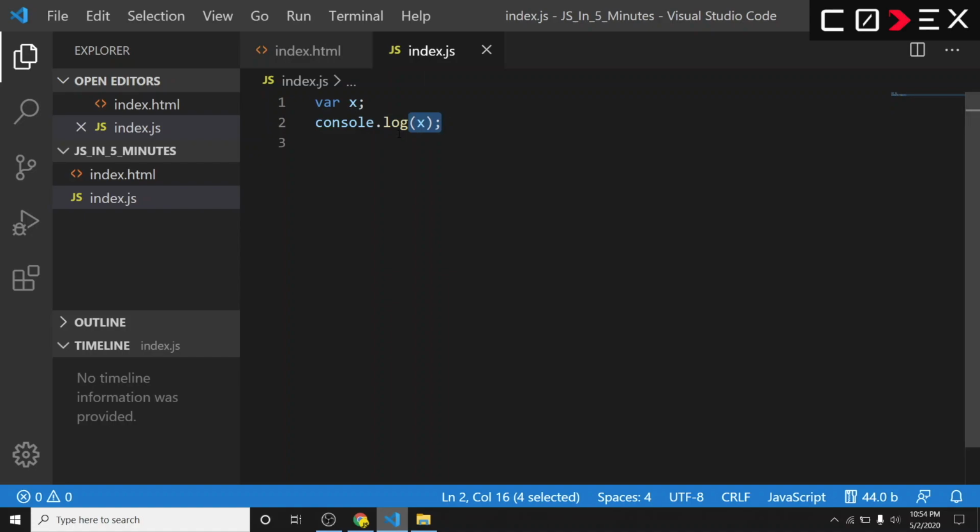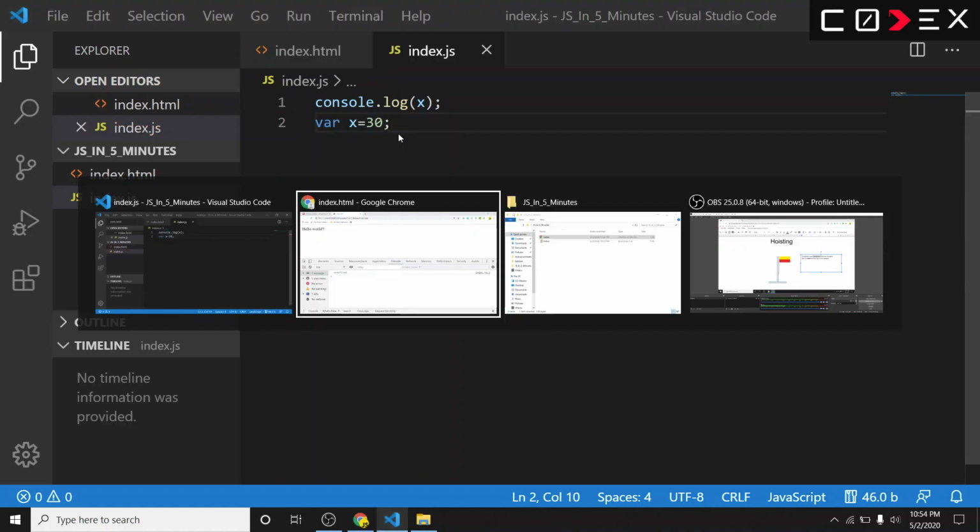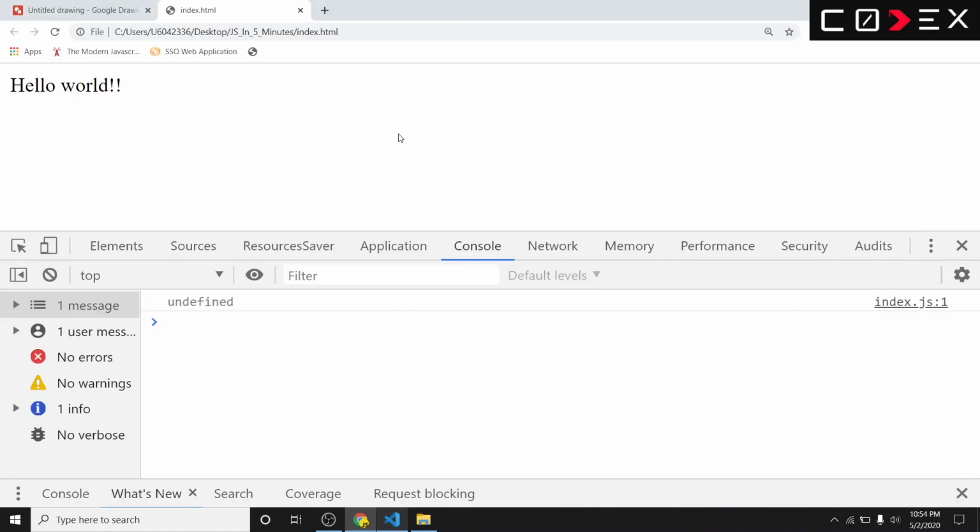Now let us see one more example in this. I'll try to assign a value for this variable. I'm giving it as 30. Now let us see what happens. We'll go to the browser, refresh the page. You can clearly see here it is still printing undefined. It is not printing 30.